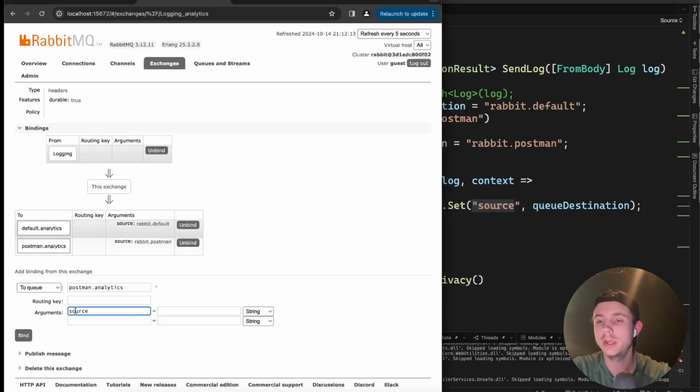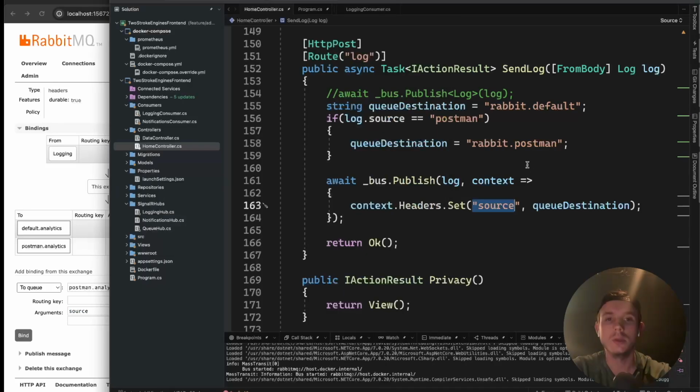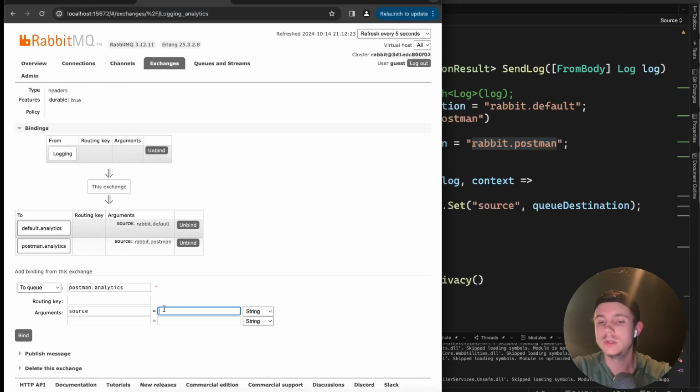So whatever you called the header is going to be the first argument here. And then the equal to is going to be the value. So here I just have it set to rabbit.postman. So I would just set that equal to here. And you can do string, number, boolean. You can get very complicated very quick. And then I just hit bind. And then that's where you see it pop up here. I'm not going to do it again because I've already bound it.